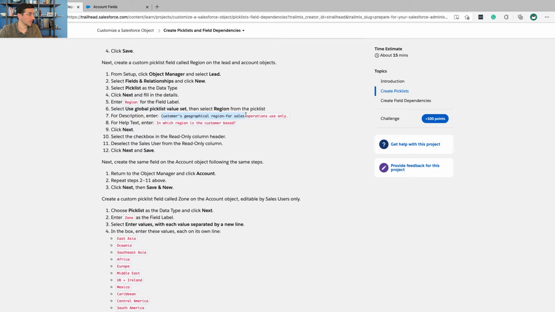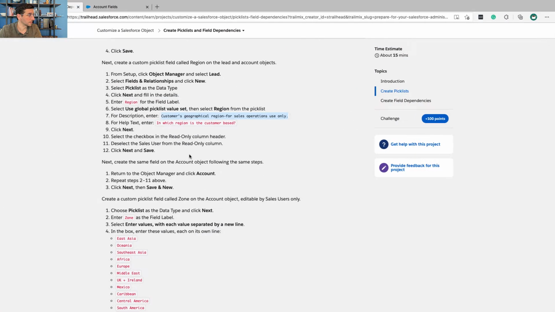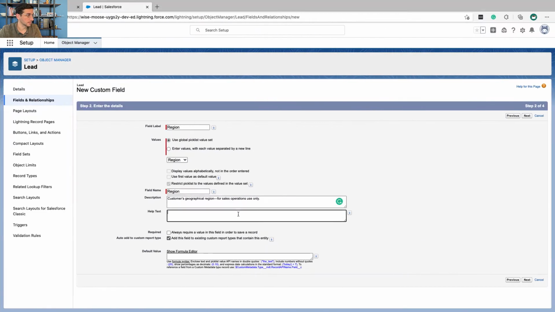For description, enter customer's geographical region for sales operations only. Maybe for billing it's different. Help text: in which region is the customer based? And then click next.